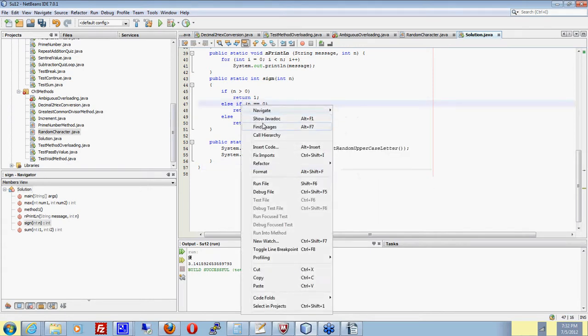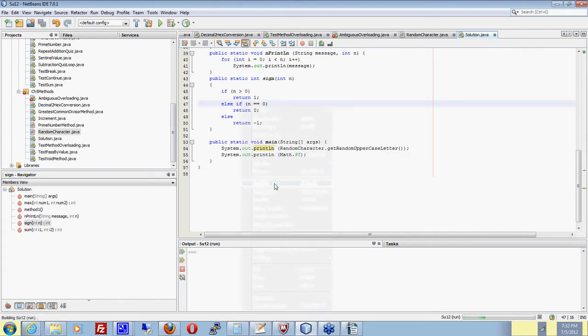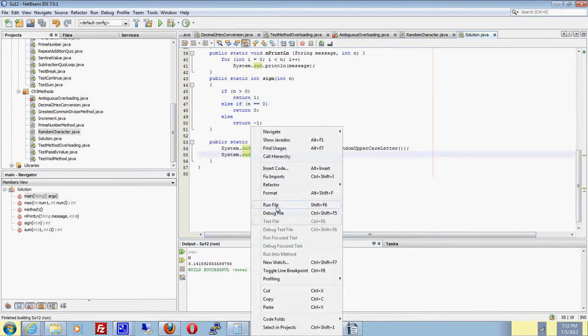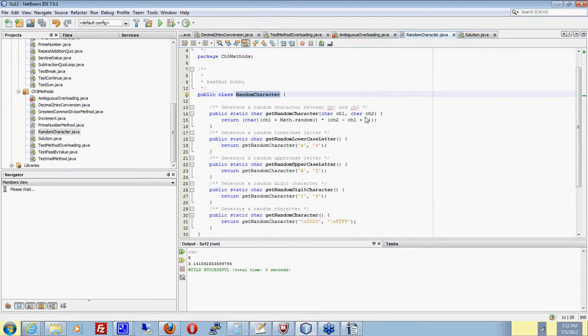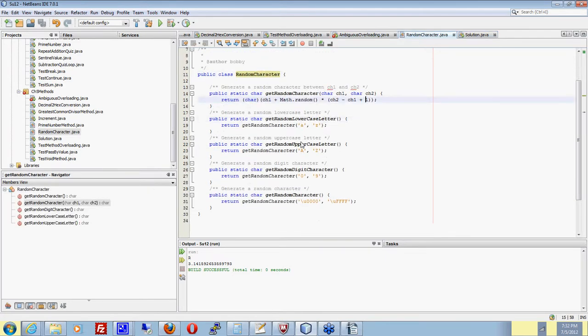So we can do that. And this will now give us, if we run it again, letter M. If we run it again, you get something different. It's always going to generate a random number. We don't know what it's going to be. And it works the same way as using math. That's basically all math is. A class with a bunch of public static utility methods. Okay?